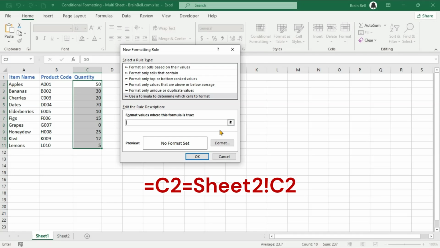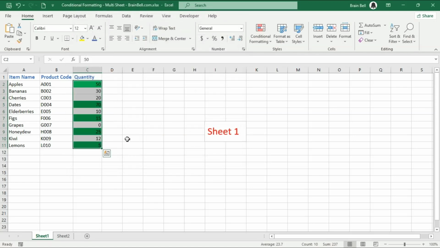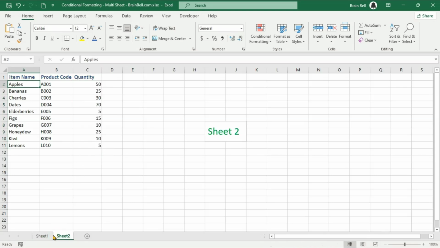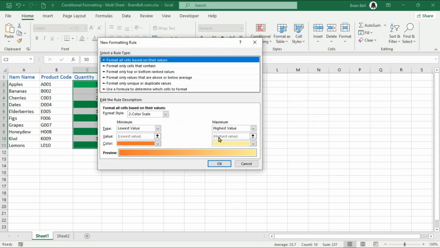This formula checks if the quantity in Sheet 1 matches the quantity in Sheet 2. Click on the Format button, choose a green fill color, and click OK. Next, we need to add another rule to highlight the differences. With the same range still selected, go back to Conditional Formatting and select New Rule again.